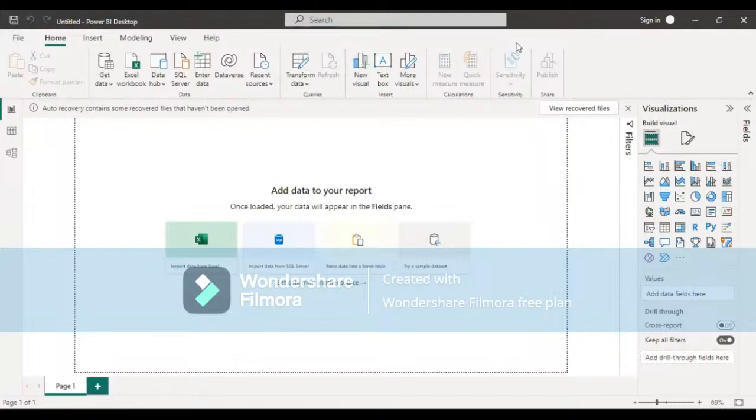Okay, so let's get that data from where you saved it. You go to import data, or you go to get data. Let's use get data.